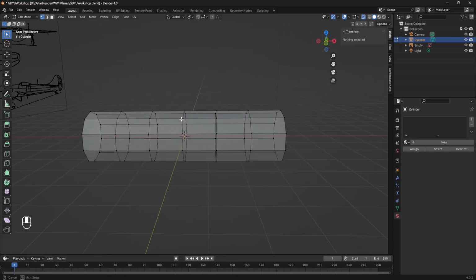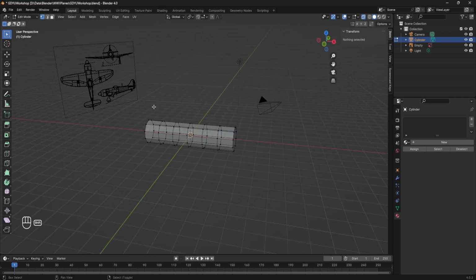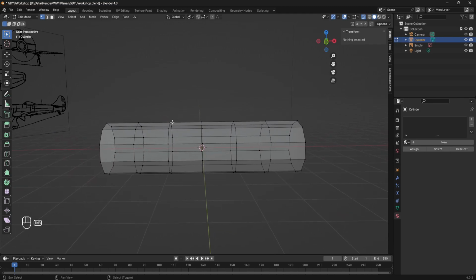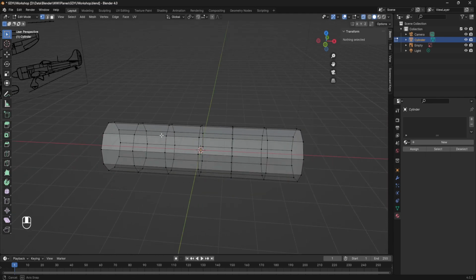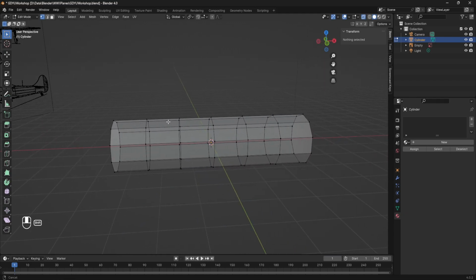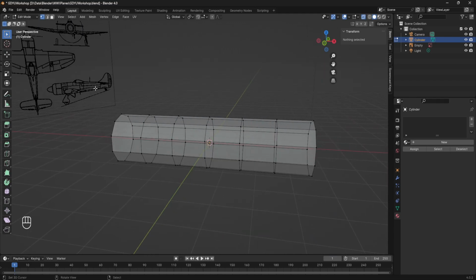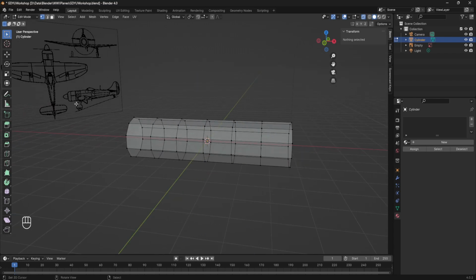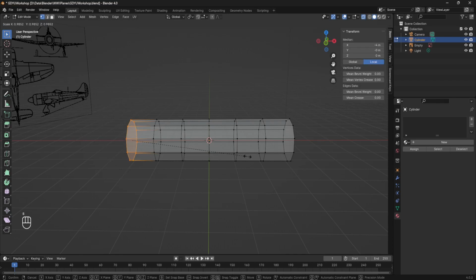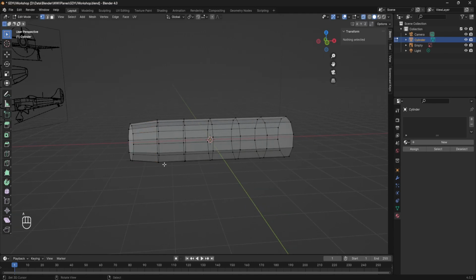So now what we want to do is basically make this look like the body of a plane. For that, I'm going to be doing a bunch of selecting and a bunch of scaling here. So let's look at this. It's about the length of the plane already, but you'll notice that it slopes in a bit on the front. So we're going to use the box select with B, select this front face, and S for scale, and just scale it down a bit, the nose of the plane.